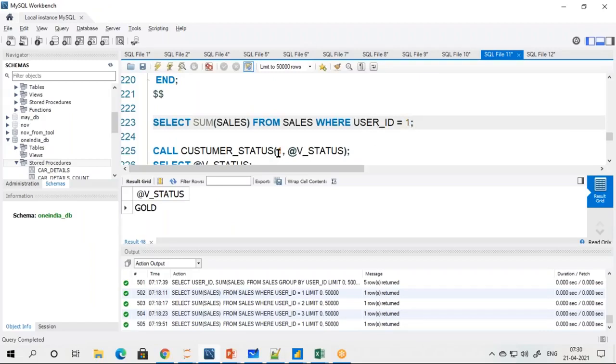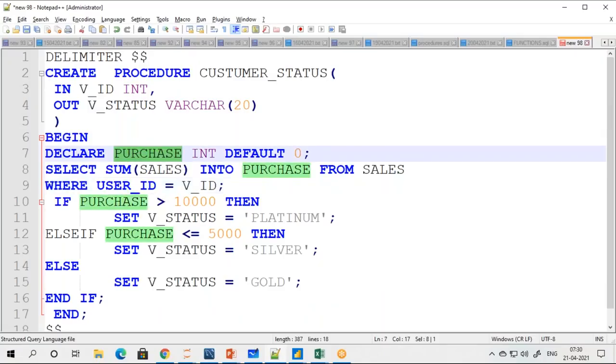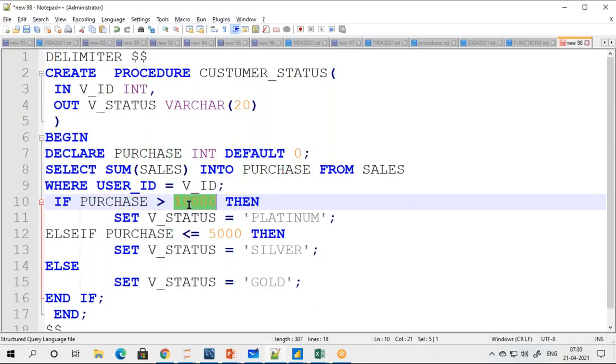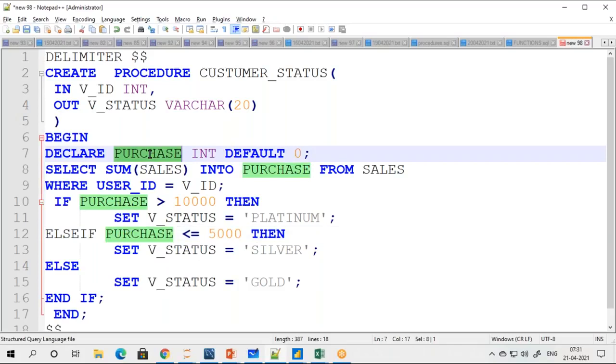When I send the user ID 1, this 9,500 is going and sitting in this purchase. It will check if 9,500 is greater than 10,000. Failing condition, it will come here. If 9,500 is less than 5,000, that also is failing. These 2 conditions are failing, so it will go to else and set v status equal to gold. So customer 1 is a gold customer because he belongs between this 9,500. Now 9,500 is saved in this purchase.